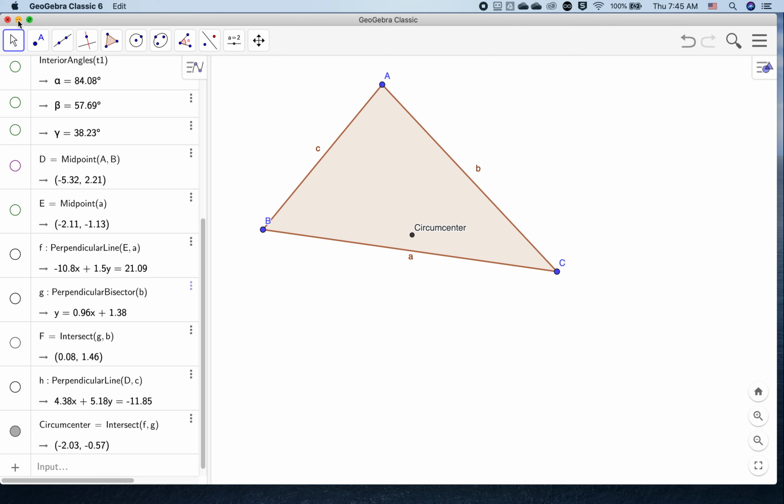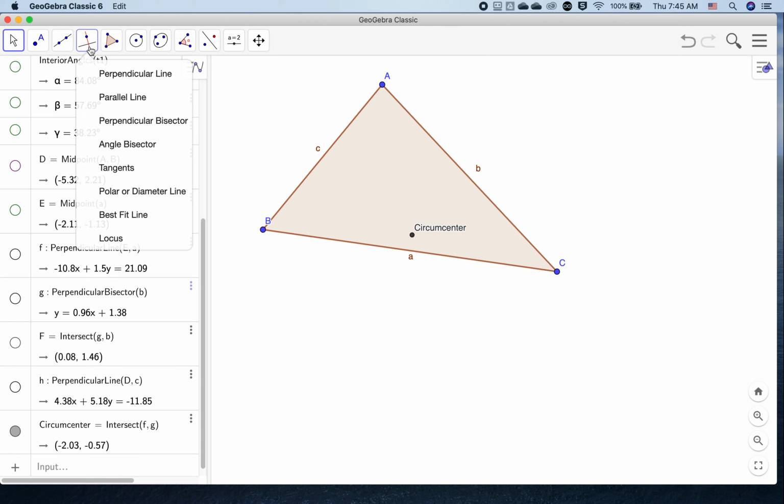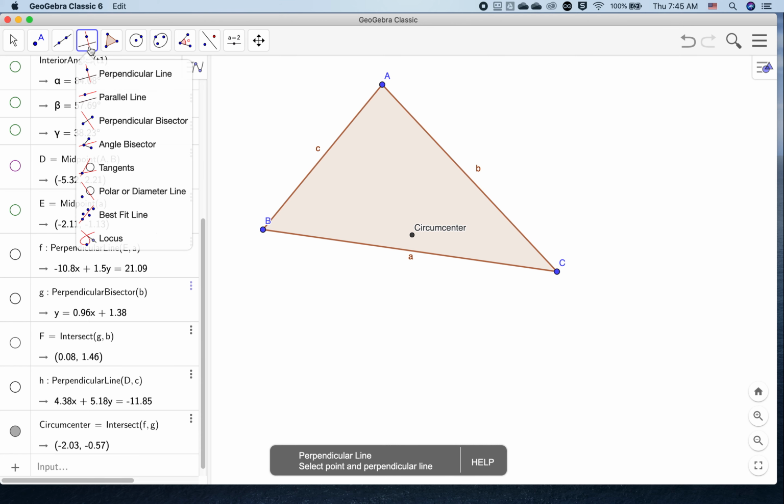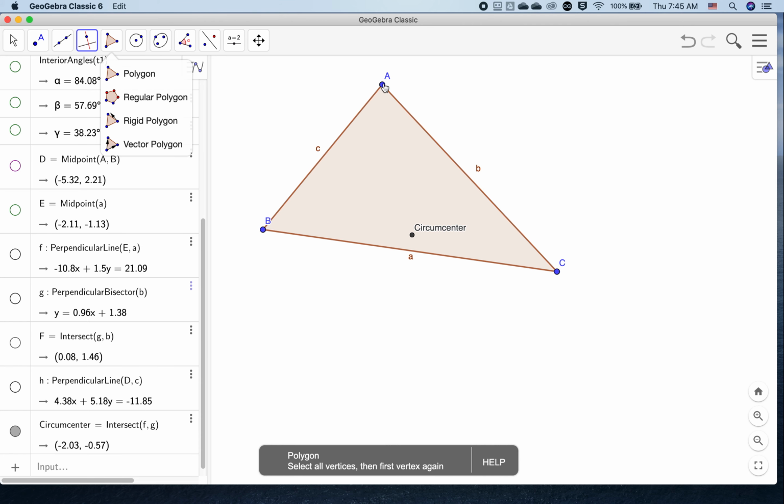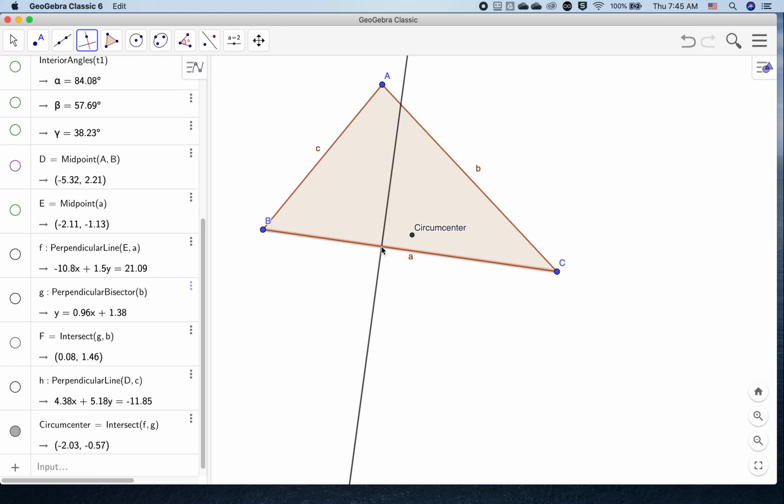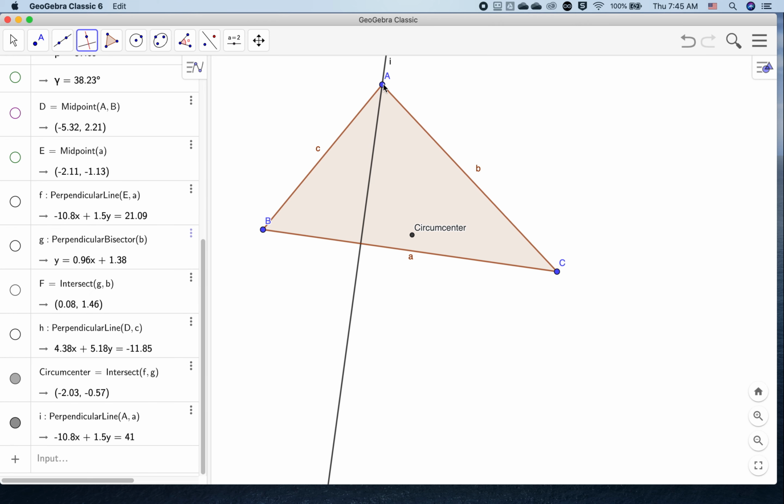And let's start by creating an altitude to the segment BC. So an altitude goes from A down to BC and is going to be perpendicular. So yes, you guessed it, we're going to use a perpendicular line tool. We're going to select a point and then a line. I'm going to do it in the backwards order. I like this because now this is perpendicular. Now I'm just going to say where it goes through, and there we go. We've just created an altitude.